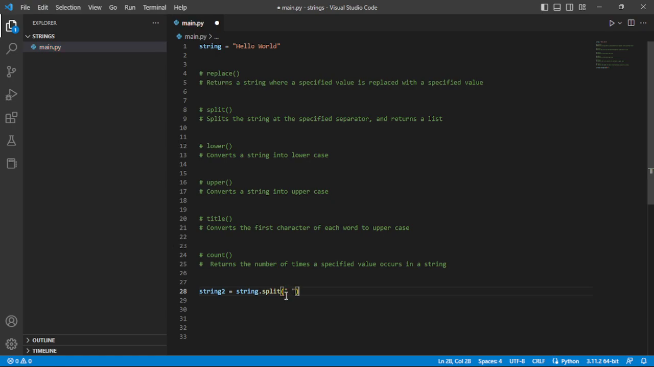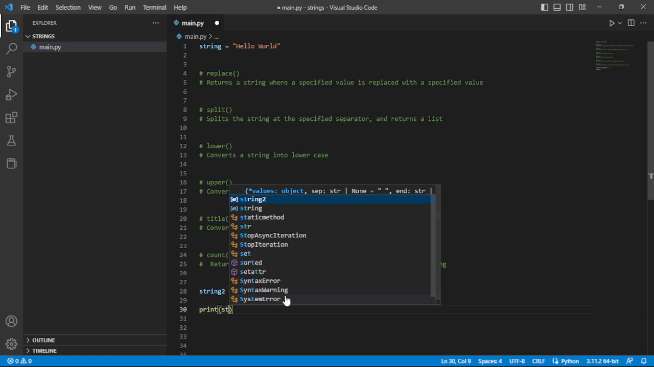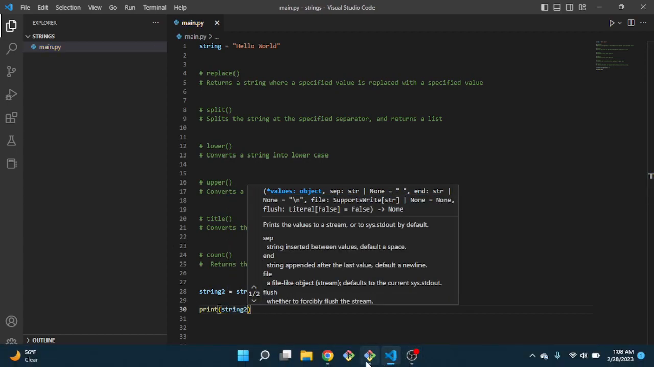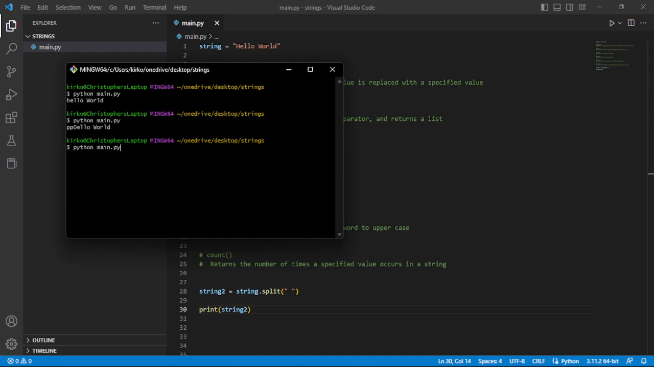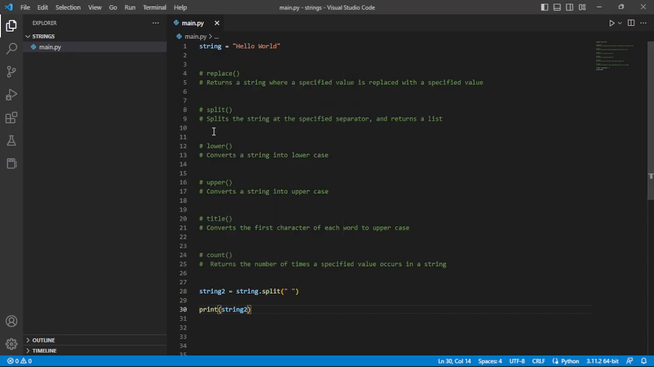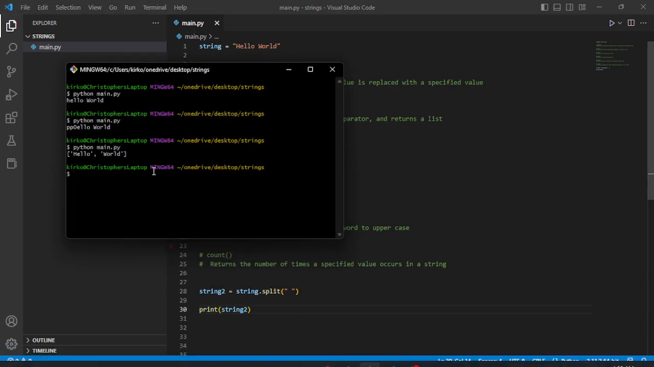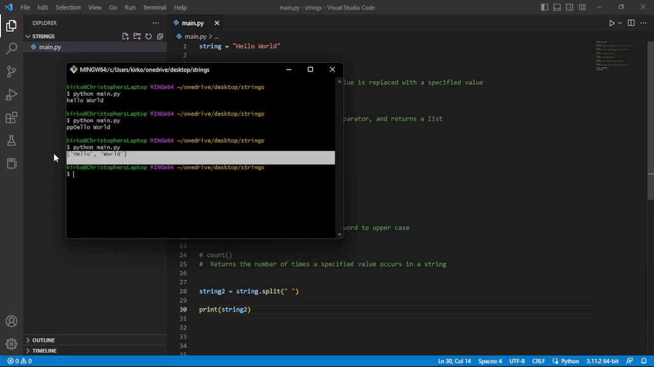something like this, print string 2, save that, come over here, run the code, and you see we get in these square brackets hello, comma, world. And now these are two separate values instead of one. Now the description of the split method states that it splits the string at a specified separator and returns a list. Now I haven't covered lists yet, but essentially this is what is being returned here.